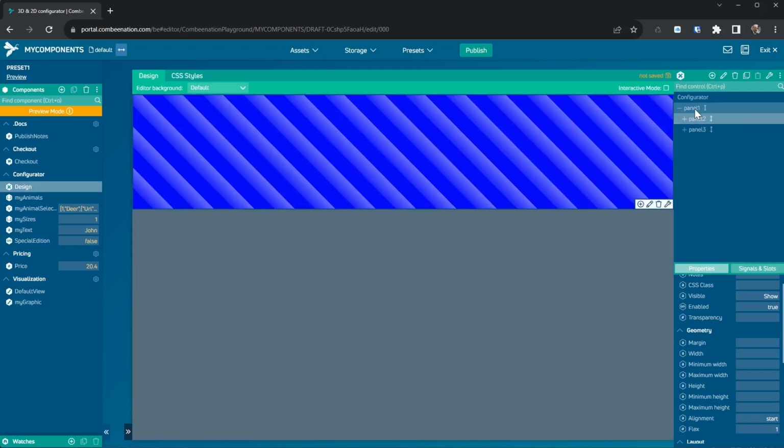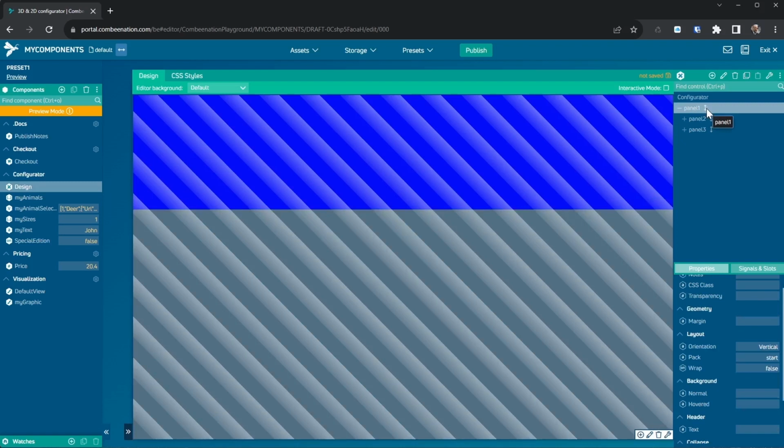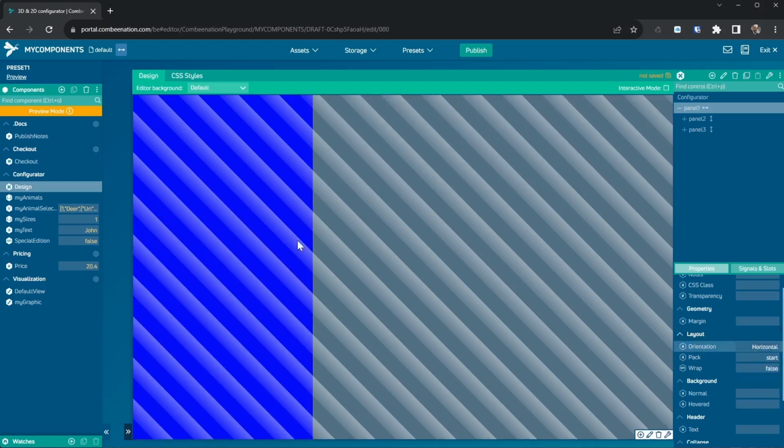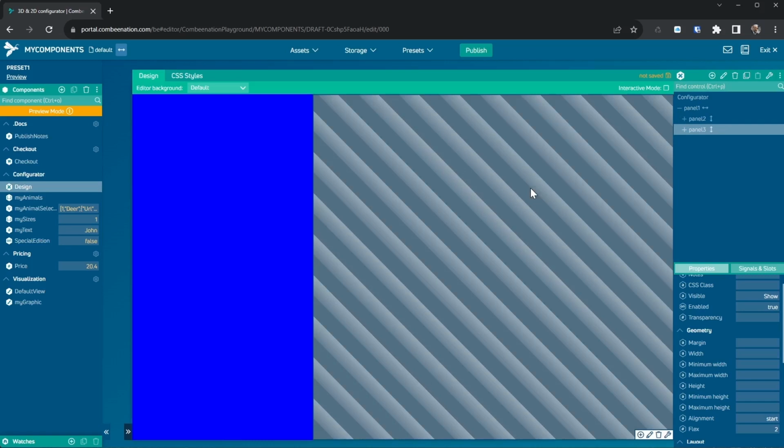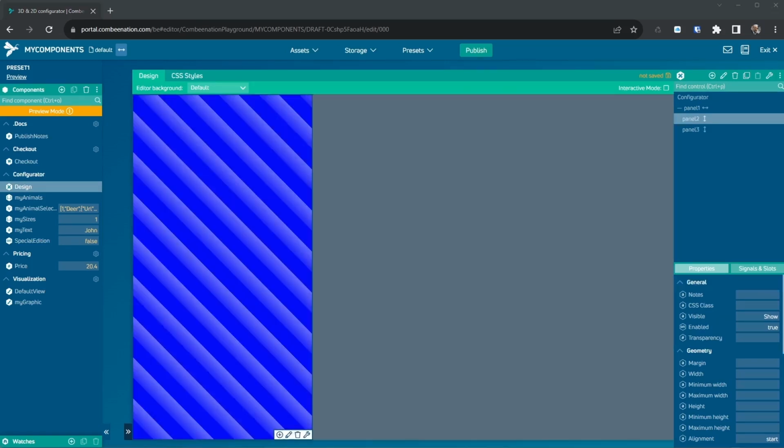Up here in the parent panel, you see the orientation, and you find it right here. If you change the orientation from vertical to horizontal, then it is this way. And as soon as I'm in a panel, I could nest it again. So let's start to create some controls.